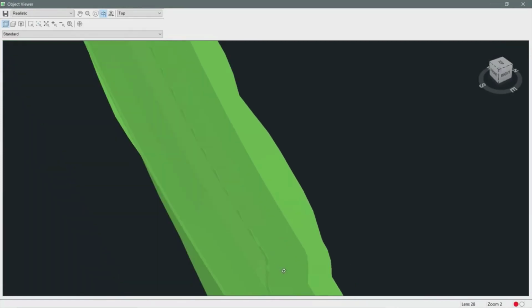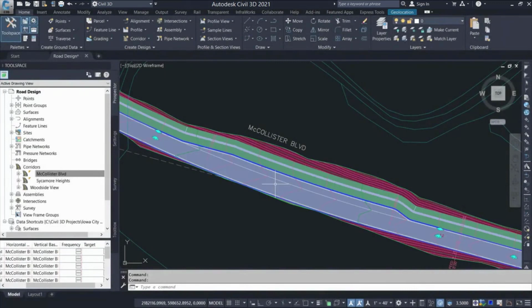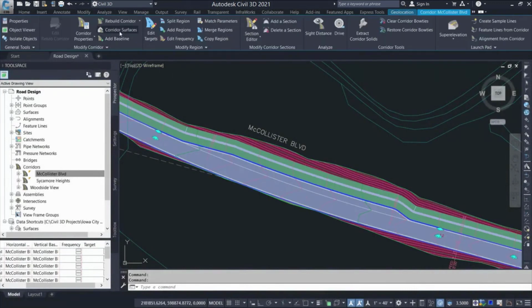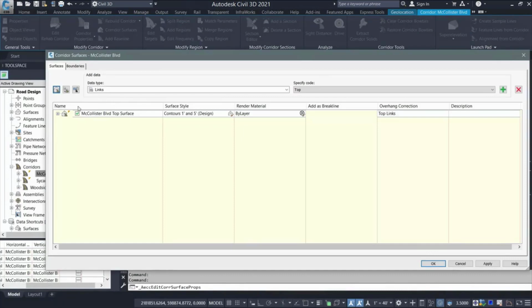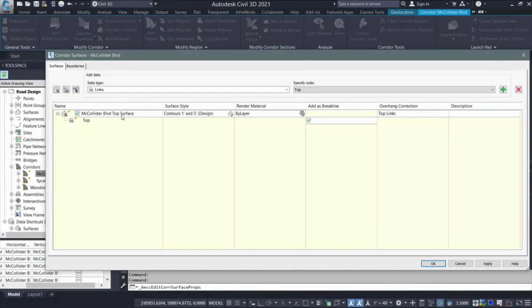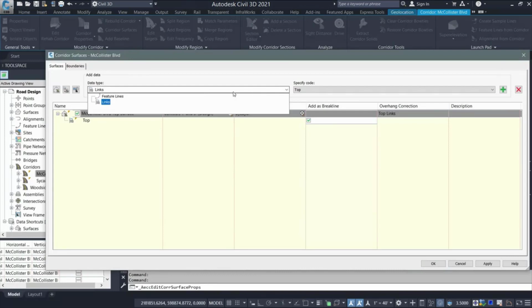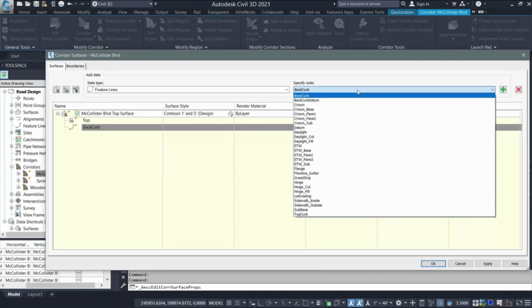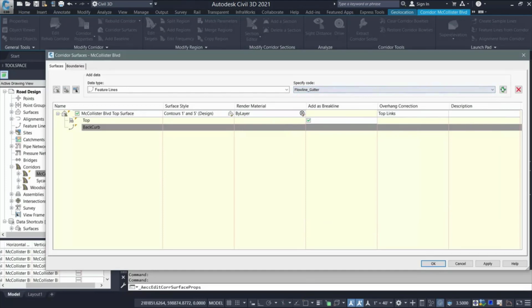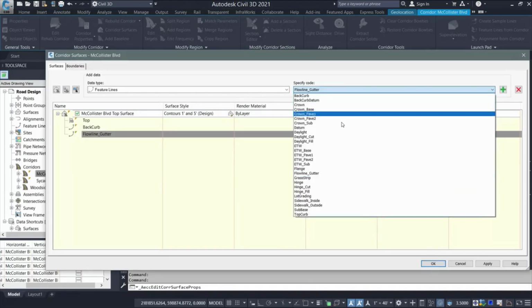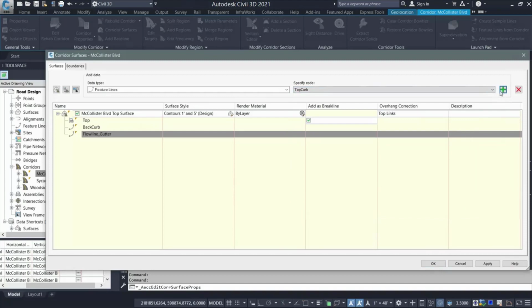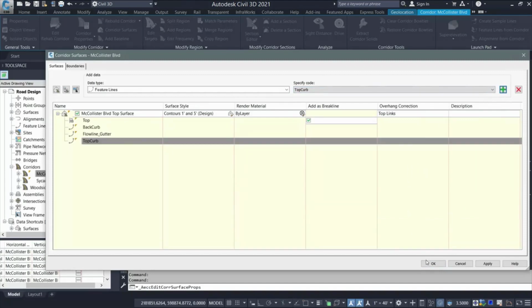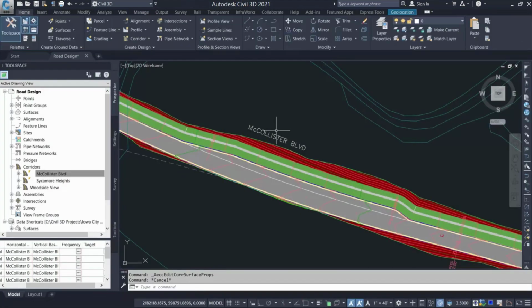This problem occurs when sub-assemblies from different baselines in the corridor overlap slightly at their edges. Go back to the corridor surfaces for this corridor. Select the surface and from Add Data set the data type to Feature Lines and add the codes Back Curb, Flow Line Gutter, and Top Curb. These are all point codes on the curb. Click OK and rebuild the corridor, and review the surface again.